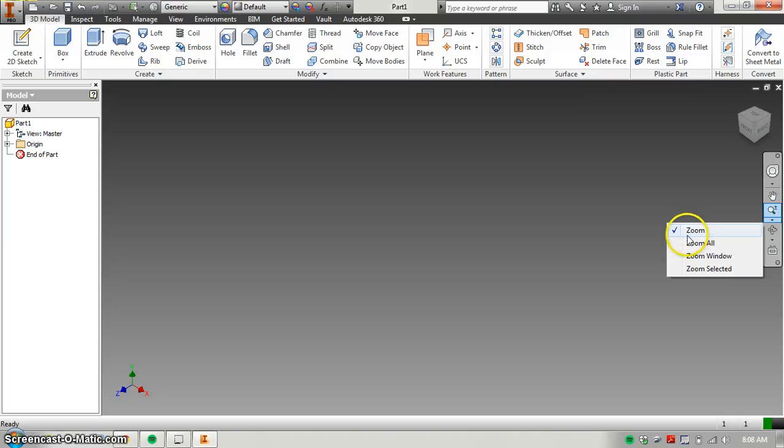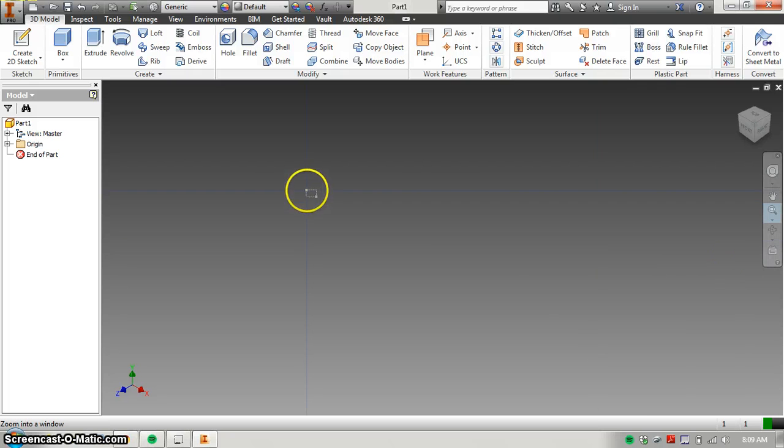So zoom will be the way that you can just zoom in and out on different parts of your object. Zoom all will allow you to see the entire sketch that you have created. Zoom window will allow you to choose a specific window that it will zoom to see. And zoom selected will zoom onto whichever part of your sketch you have already selected.